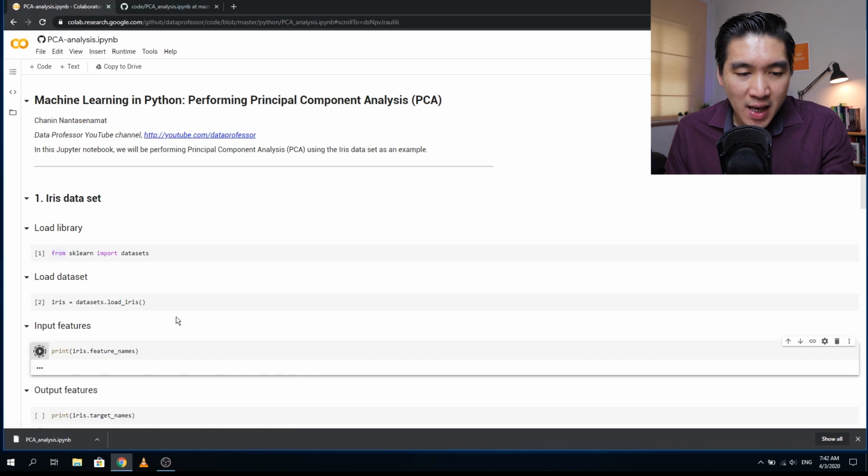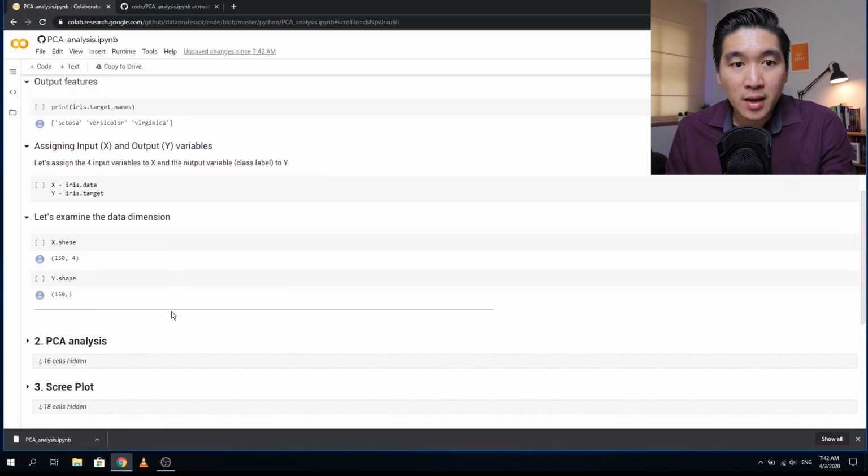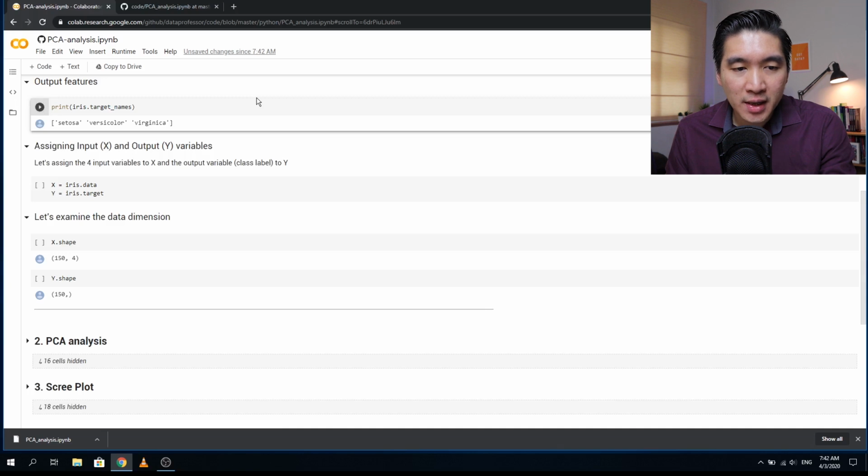So we're going to see that there are essentially 4 input variables comprising of sepal length, sepal width, petal length, and petal width. Okay, and then now we're going to have a look at the output feature. And so we're going to print out iris.target_names. And so we're going to see that there are 3 iris species, setosa, versicolor, and virginica.